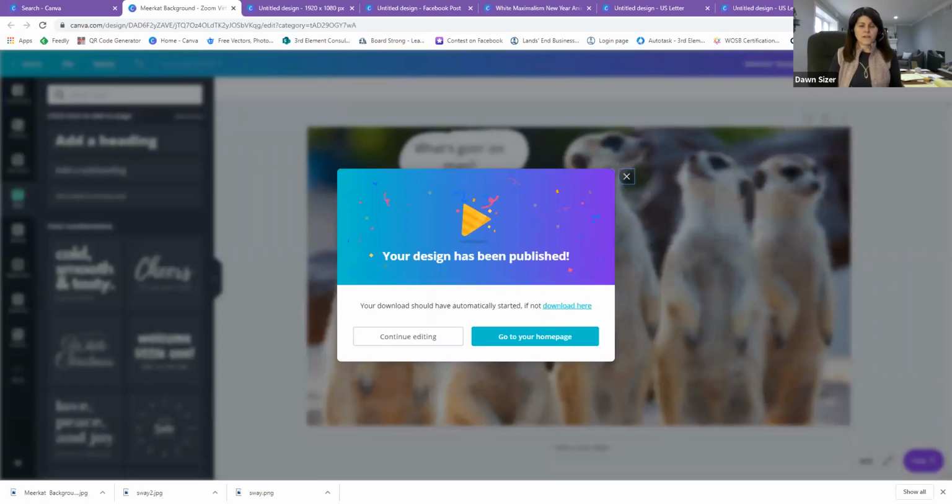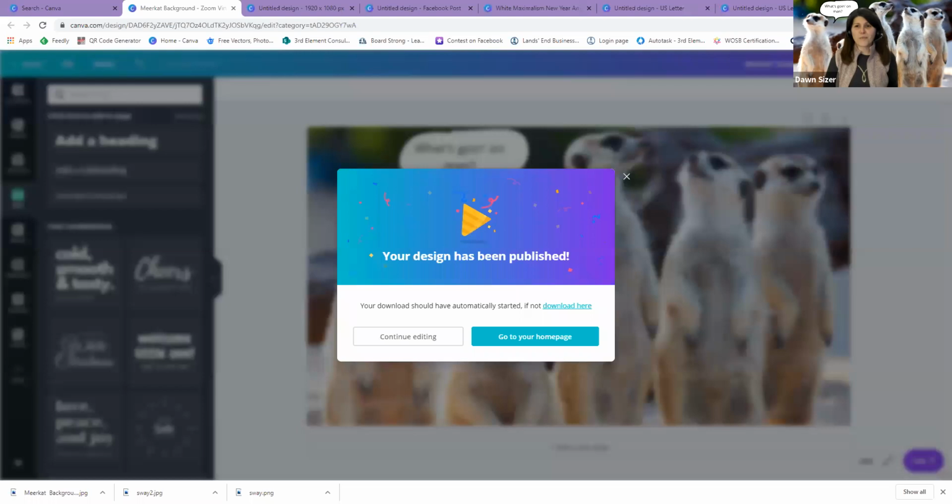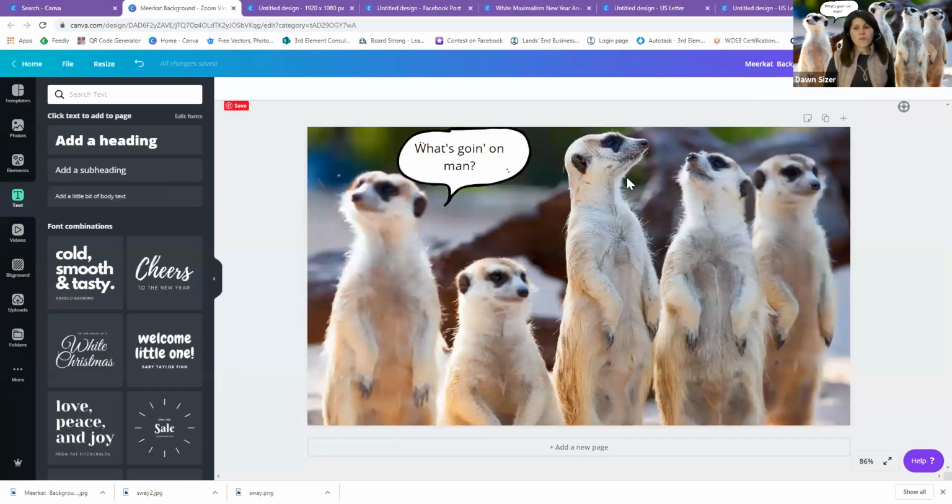Choose virtual background. Going to add one in. Add an image, my meerkats. Boom. And now I have meerkats. So, super easy way to get yourself a cute little background for all of the Zoom meetings that you're in. Now everybody's going to be distracted by my meerkats. But anywho, so that's one cool thing that you can do with Canva.